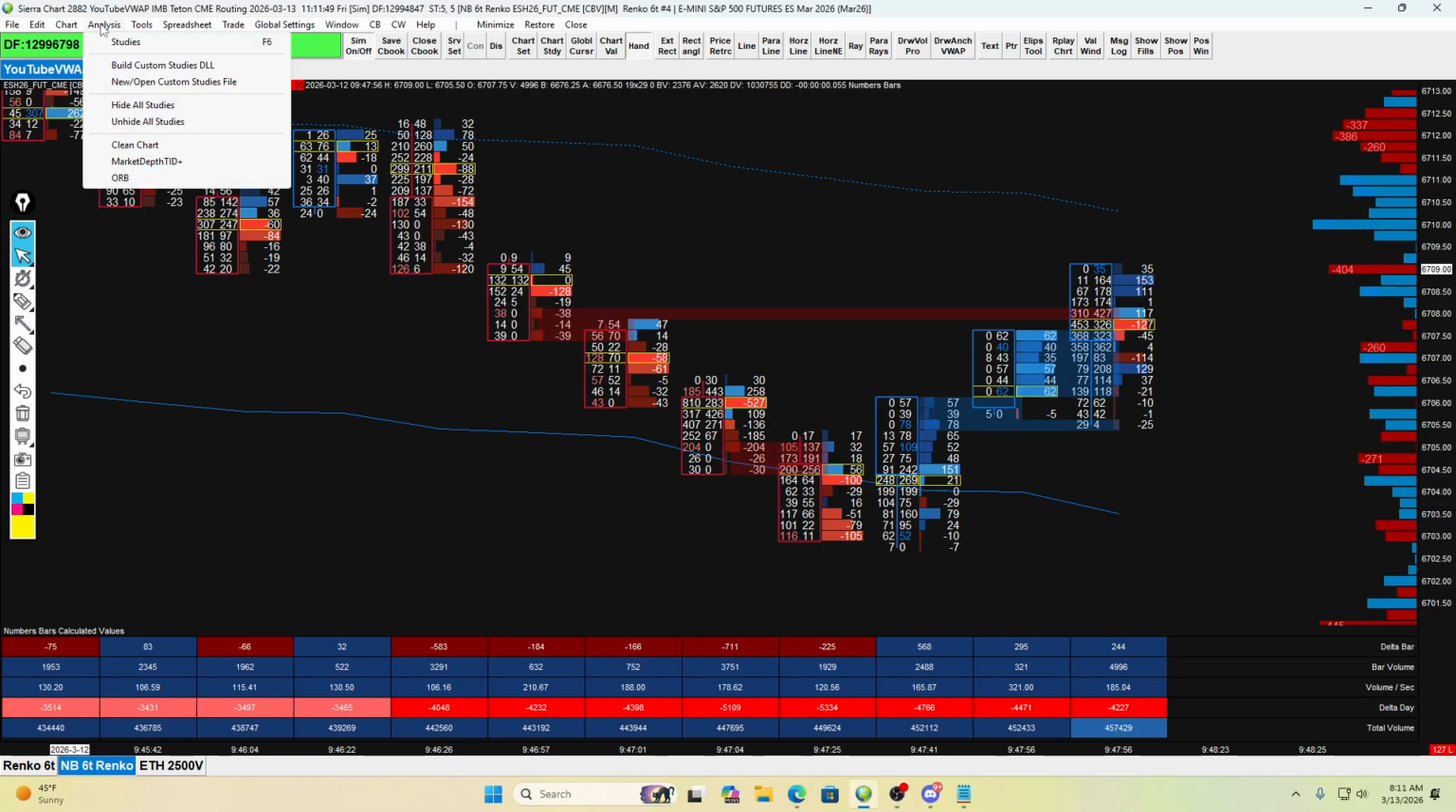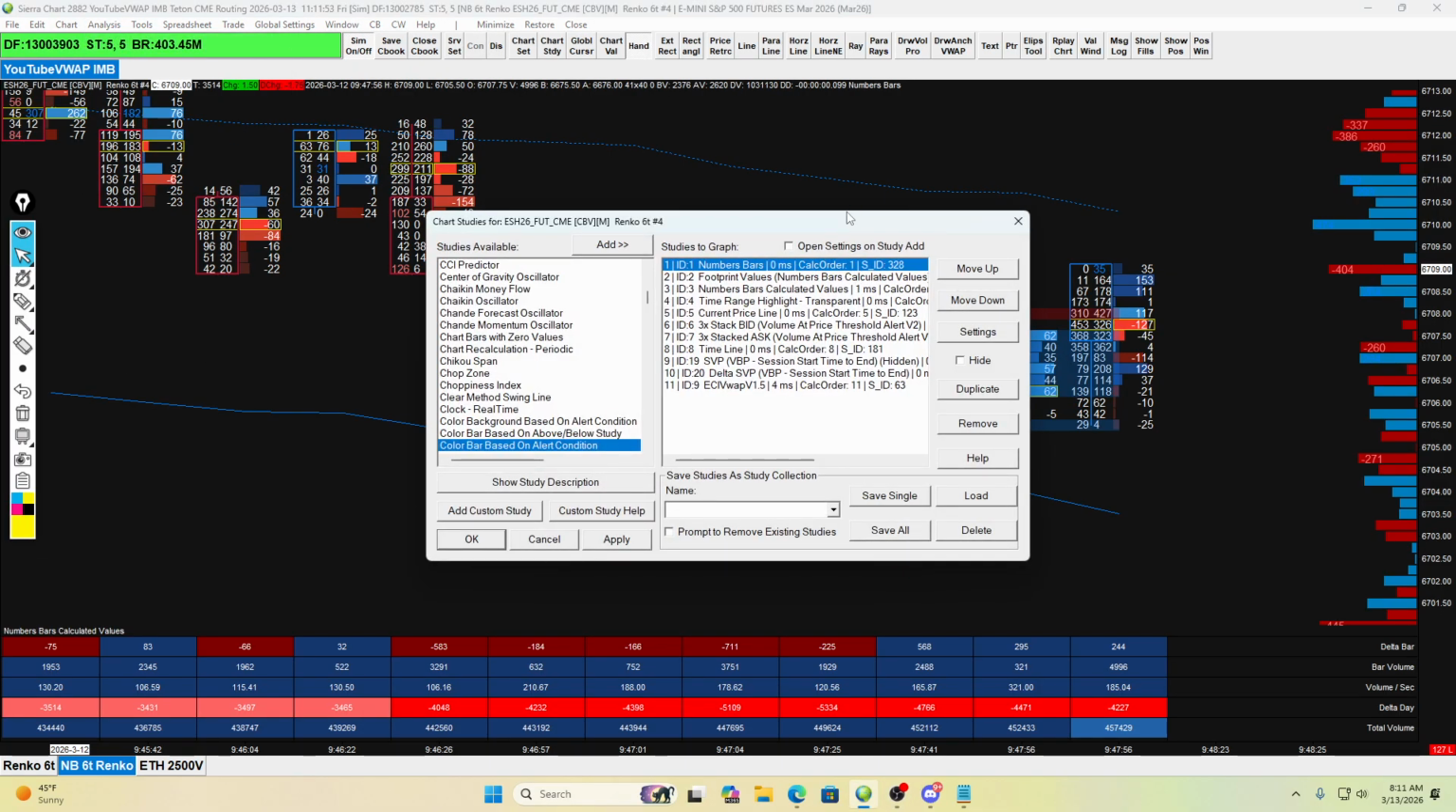I already have the studies necessary up on this footprint chart, so we'll go ahead and pull the studies up. And the ones that we're going to be using are this ECI VWAP, and then these 3x stacked ask and 3x stacked bid, which the actual study's name is Volume at Price Threshold Alert V2.